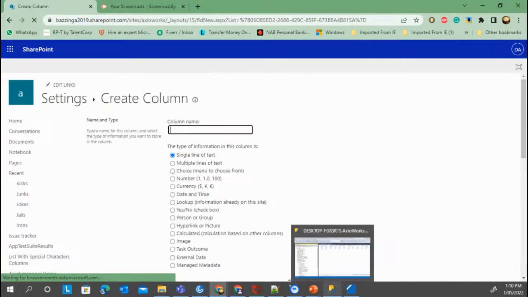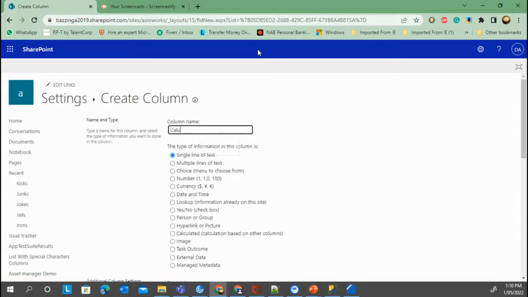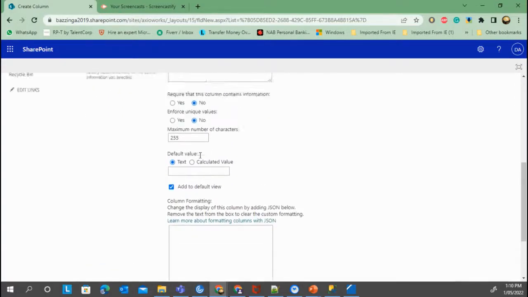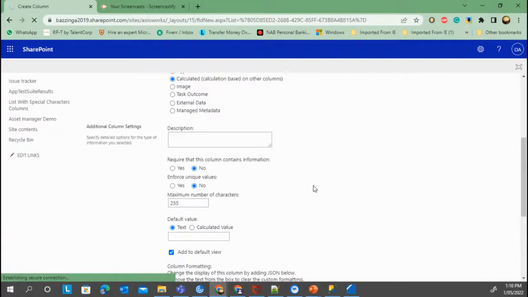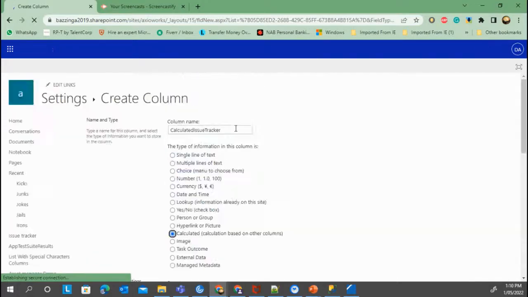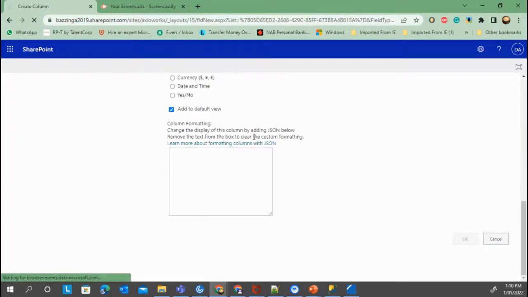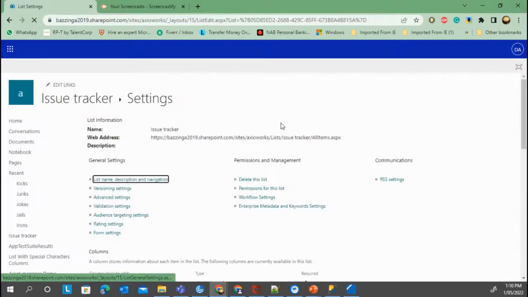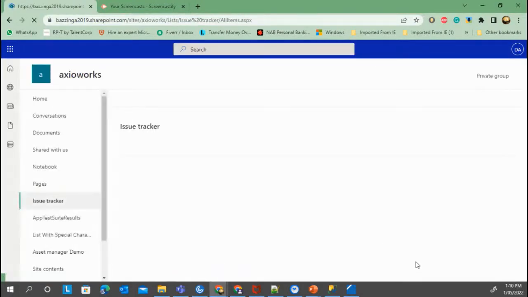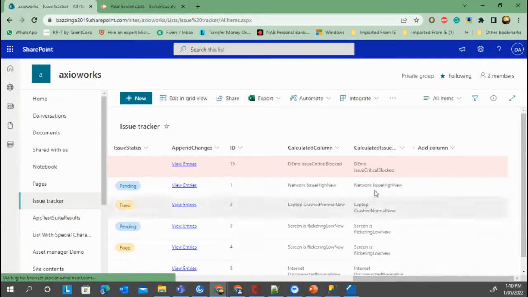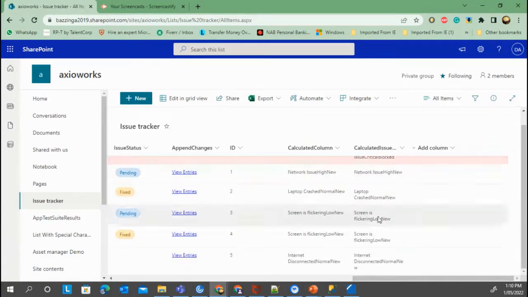So if we create a column, let's call it populated again, to give you an indication that it belongs to a different list. And this time, all right, calculated. And we're going to use the same formula here. And all right, so now if we go back to our list, this should have the data pre-filled. All right, we can see the data is in that column.